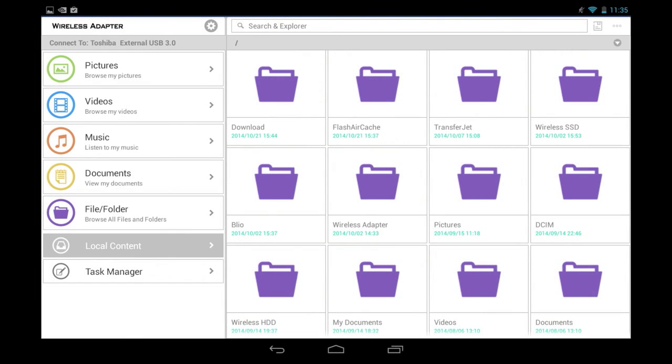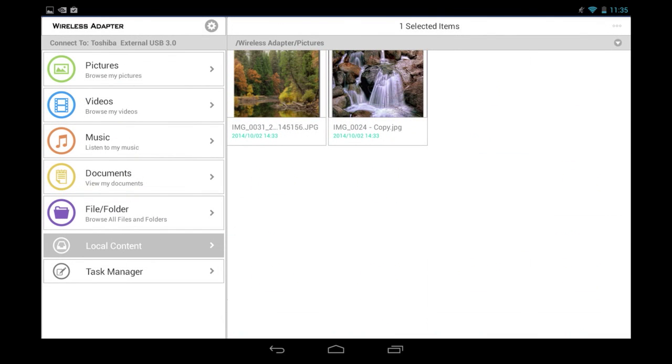By tapping on local content, you can navigate and view the content on your mobile device as well. While viewing local content, tap on the Actions button in the upper right. It's displayed as 3 little dots.